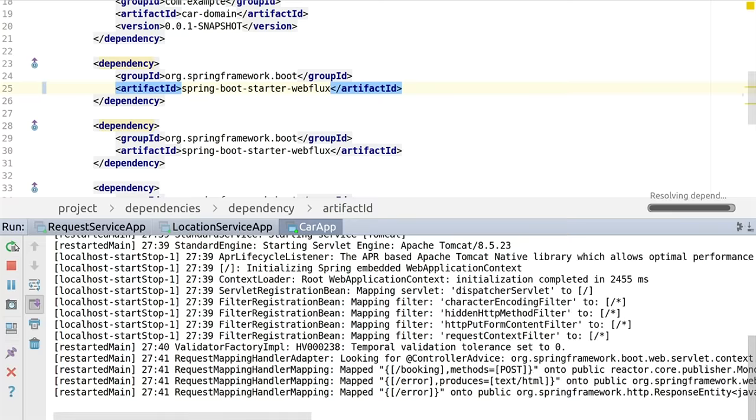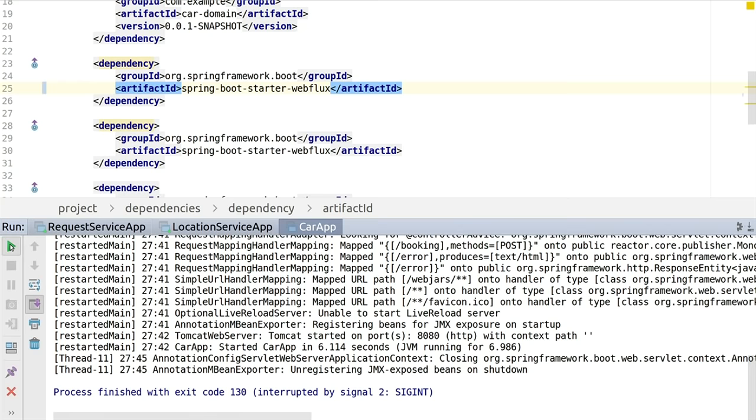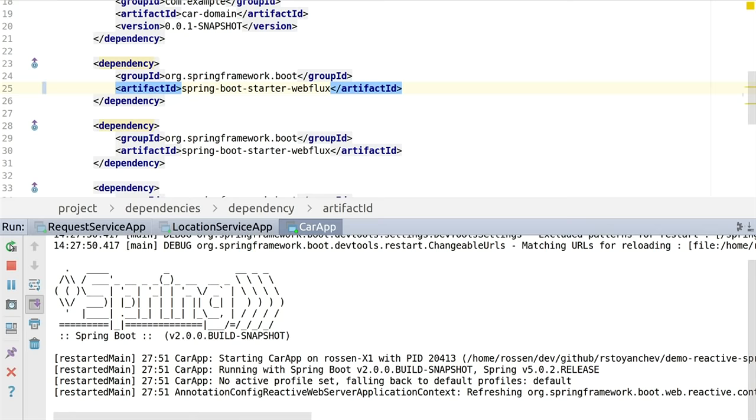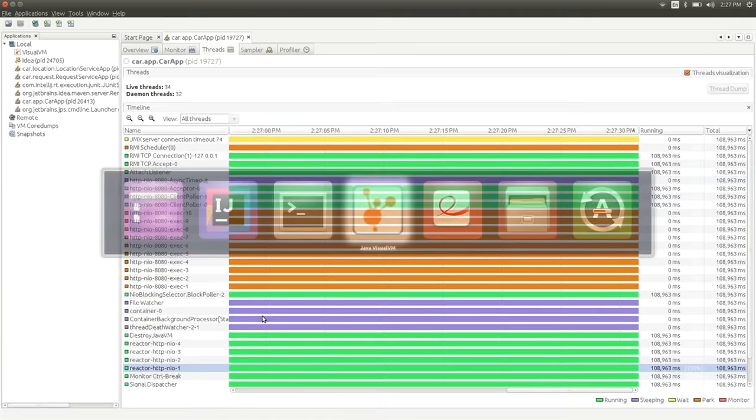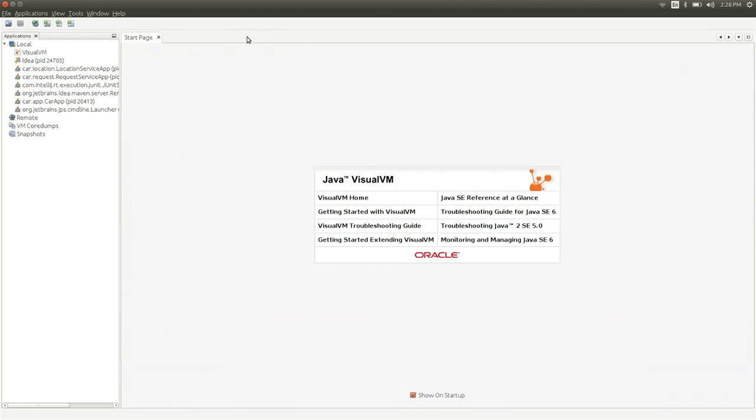Should have waited a little bit longer. Okay, let's try again. Okay, so this time we're running with Netty. And let's close this. Location, this is the car app.